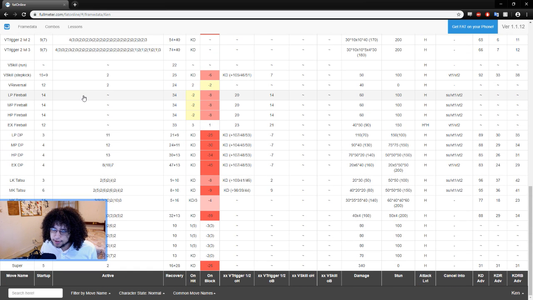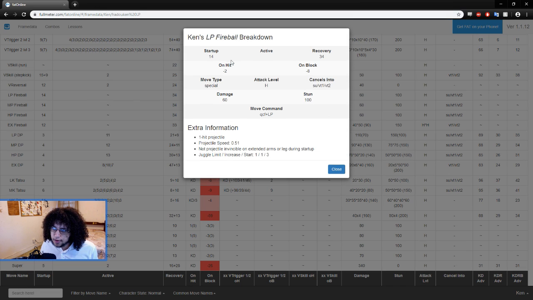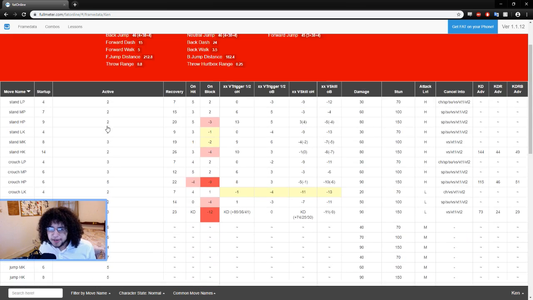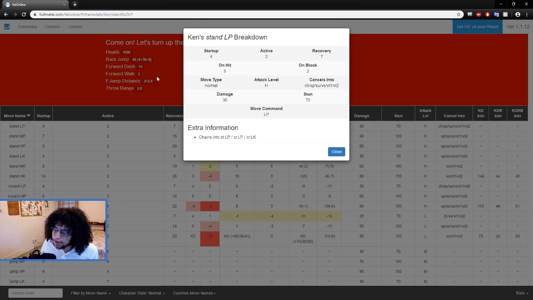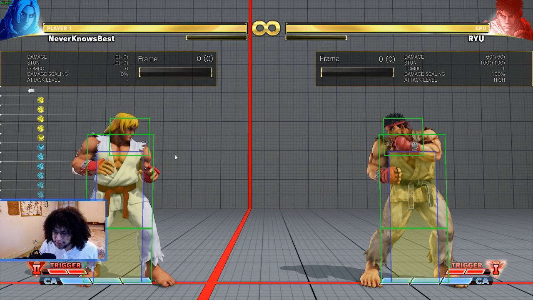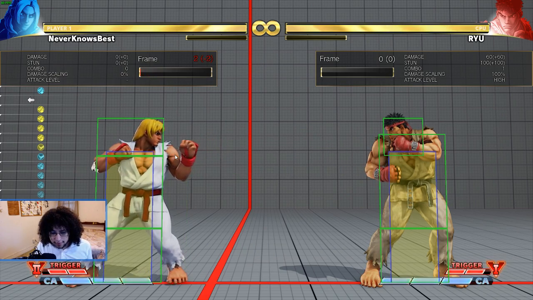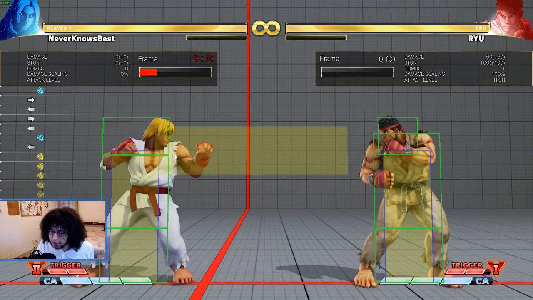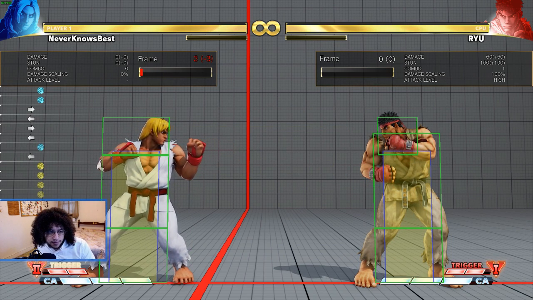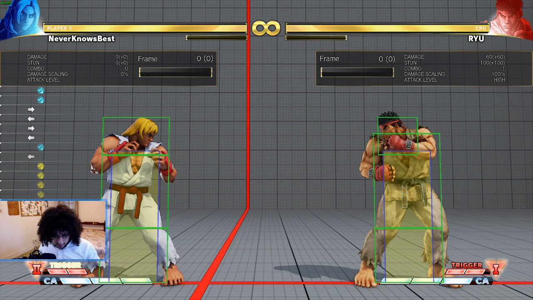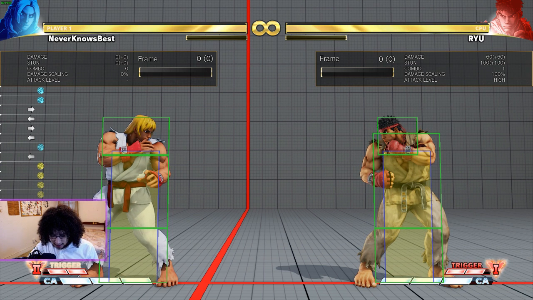Light punch, fireball. We see that this move has... Actually, let's talk about the jab first. This will better demonstrate our concept again, right? So we can see the active frames here is when this move is red. You see that red box? That's the active frames. Let me slow this down even more.